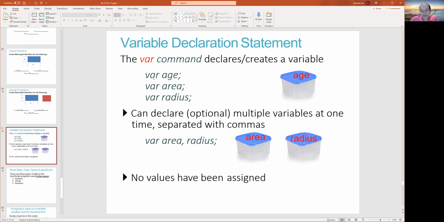There's this thing called var to declare these variables, okay? So again, these little Tupperware things. So you declare in JavaScript, you would say var, and then you would say, in this case, age, and then a semicolon to finish that statement. And likewise, you can do the same thing for area, and you can do the same thing for radius, okay?